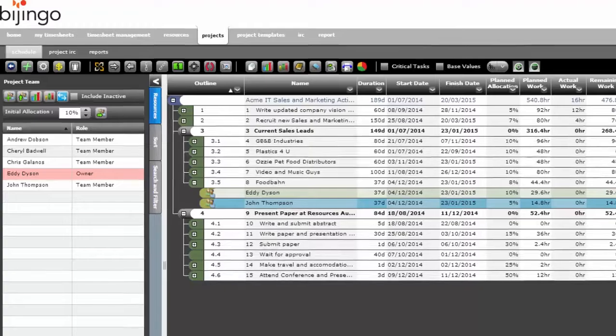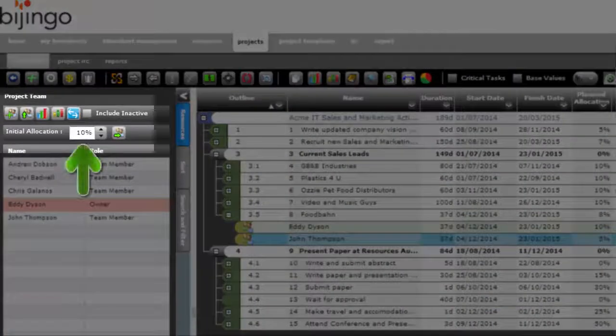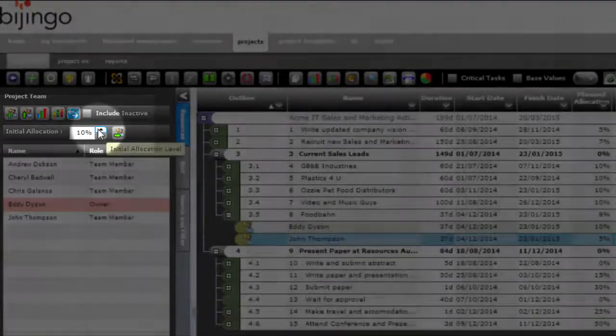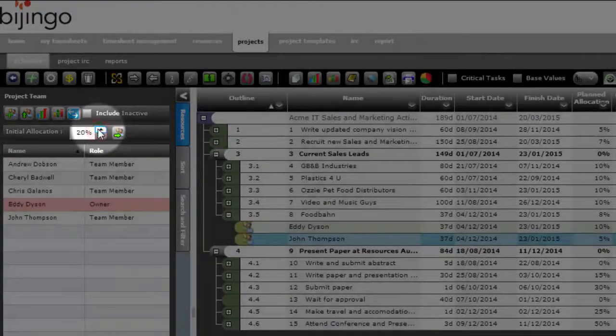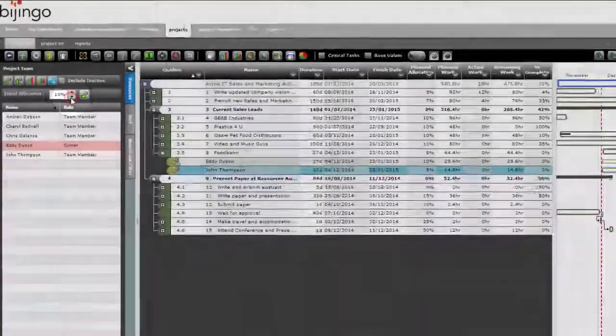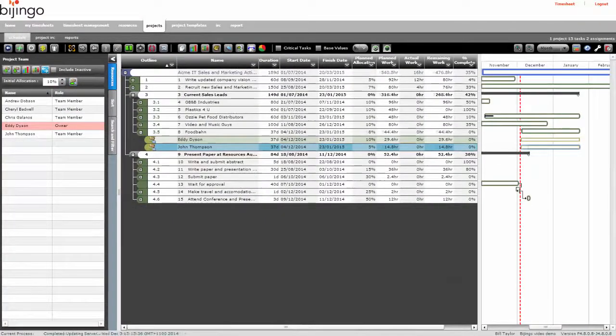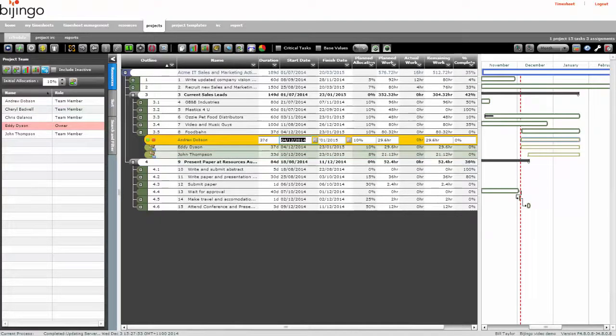The initial allocation of 10% came from the initial allocation value in the project team list. If you have multiple assignments at a particular allocation, you can change this value before creating the assignments. And you can always update the allocations or planned work hours after the assignments are created. If you are logged in, try creating and modifying dates and work hours for resource assignments in the project.